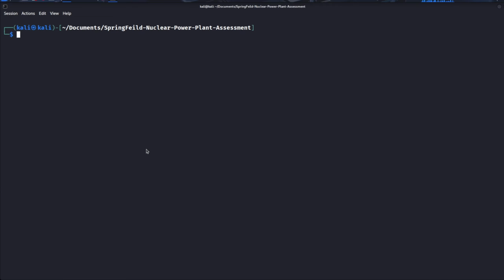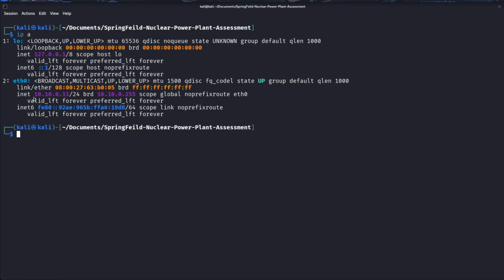Right, so it's a black box assessment. We currently have no idea of any networks, of anything at all. So what do we do first of all? I think a good place to start is let's run a TCP. Well, actually, the very first thing we should do is check what IP we've got. So we're on a 10.10.0 network and nothing else. So straight away, we could do a scan on this network and see what's happening.